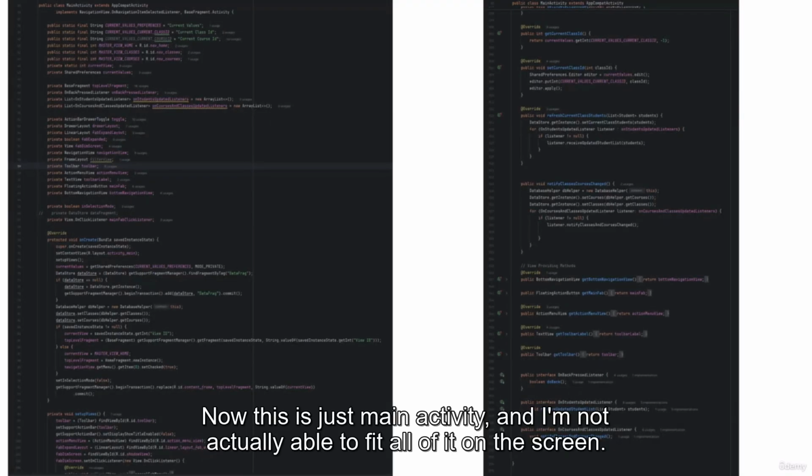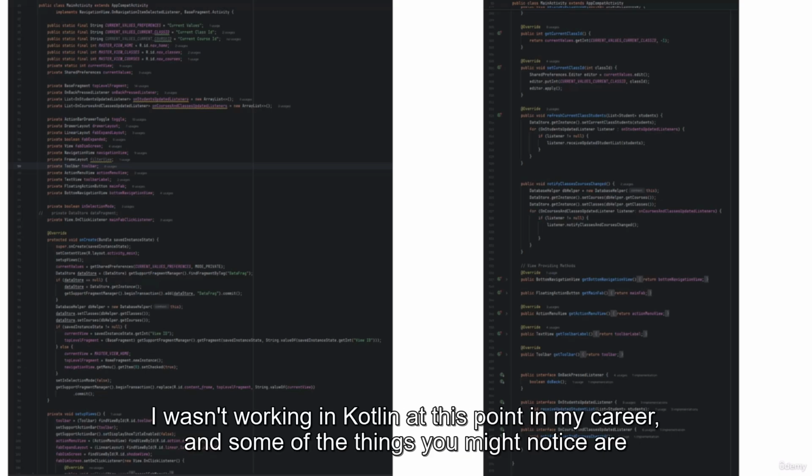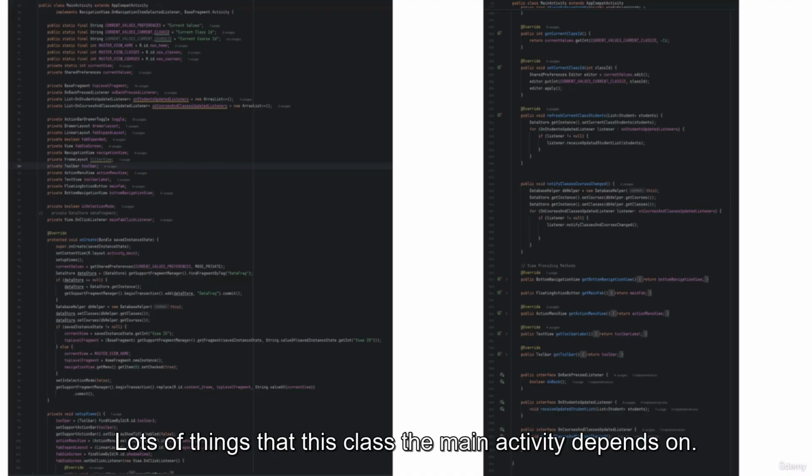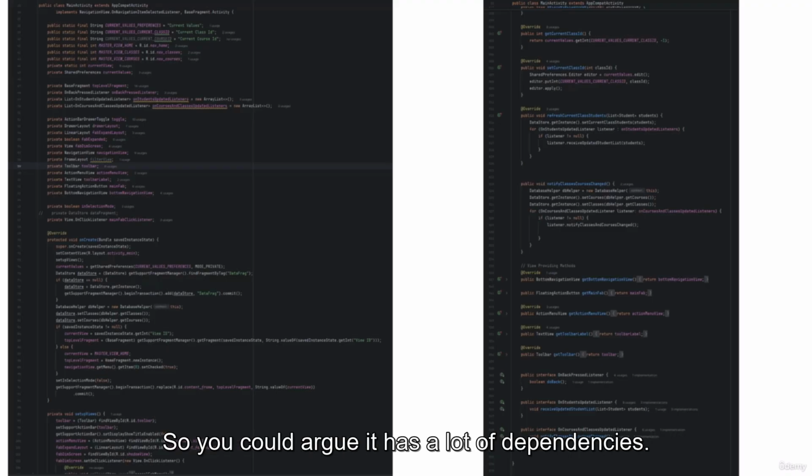Now, this is just main activity, and I'm not actually able to fit all of it on the screen. I have the first 100 or so lines on the left, and then going all the way up to line about 370 on the right. It's in Java. I wasn't working in Kotlin at this point in my career, and some of the things you might notice are a ton of class properties to the left. Lots of things that this class, the main activity, depends on. It depends on all those properties being there, so you could argue it has a lot of dependencies.